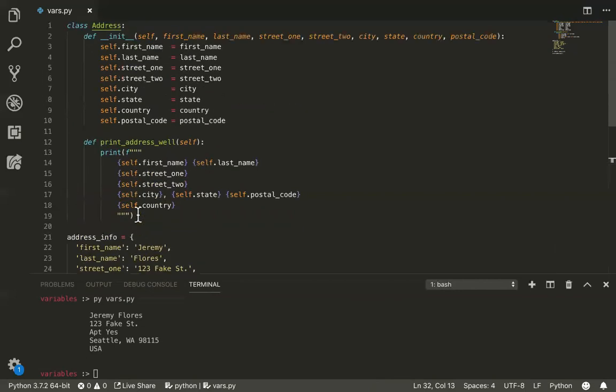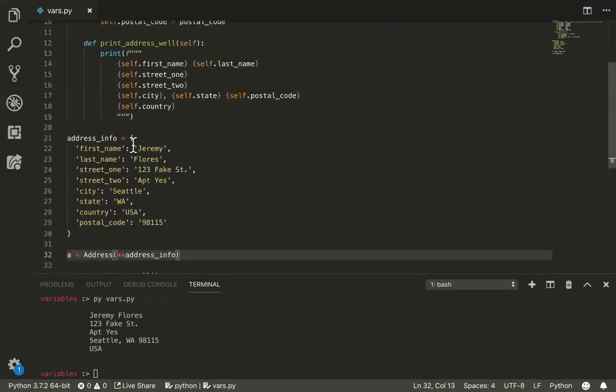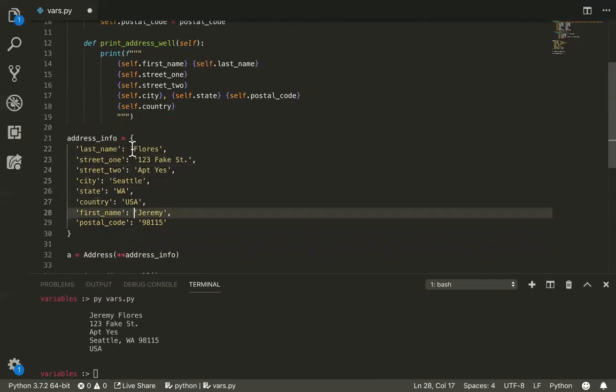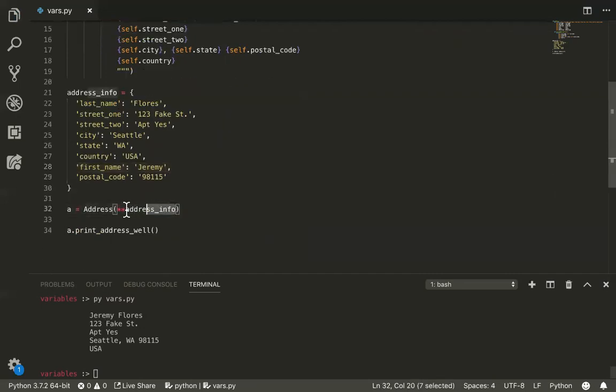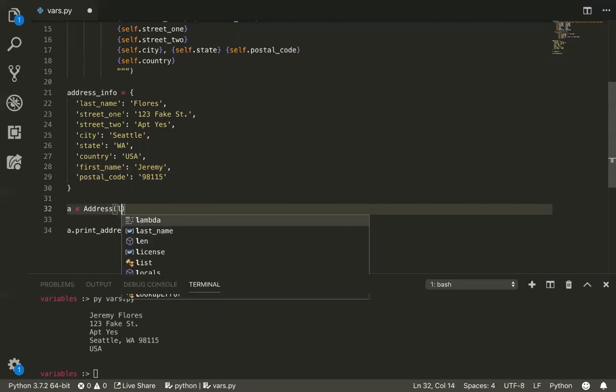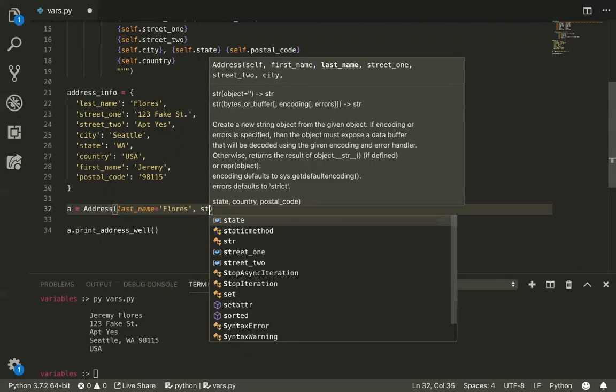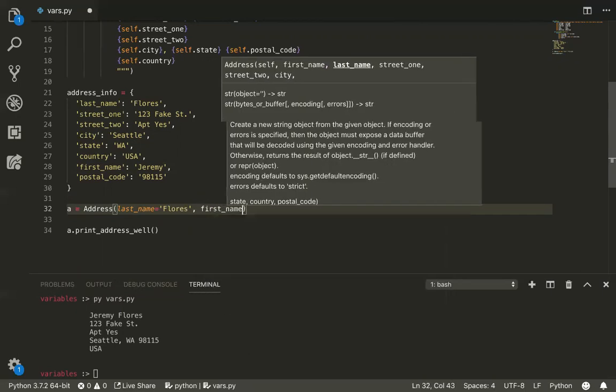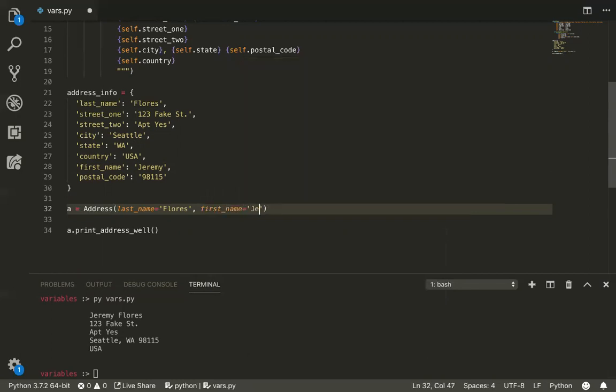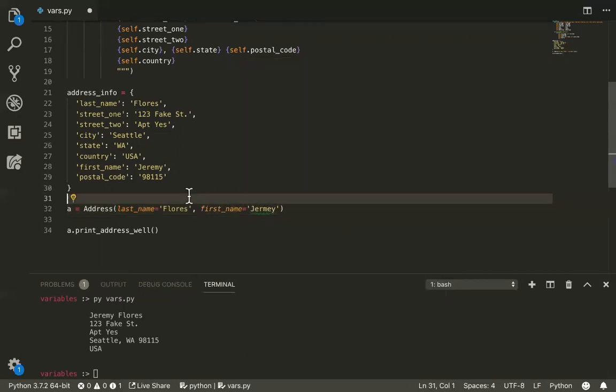And what's going to happen is the order isn't going to matter here. If I move this all the way down and we run this again, I'm still going to get this, because it's getting passed in as key value pairs. So this is actually looking like last name equals, comma, and you get the picture, right? First name equals Jeremy. And the spread operator in Python is two asterisks.